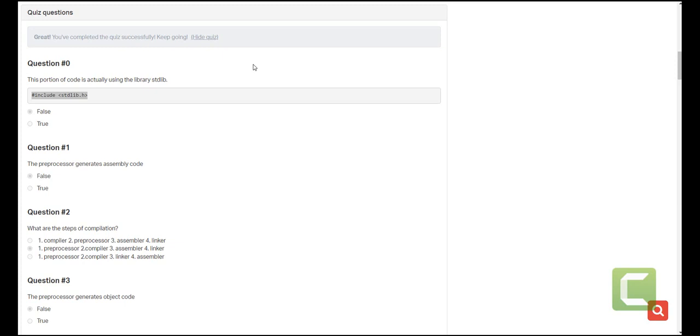We are going to go through the quiz for preprocessors, and the very first question that they have is: is this portion of code using the library stdlib? If you ask me, it is not using it. In fact, it is just including it.